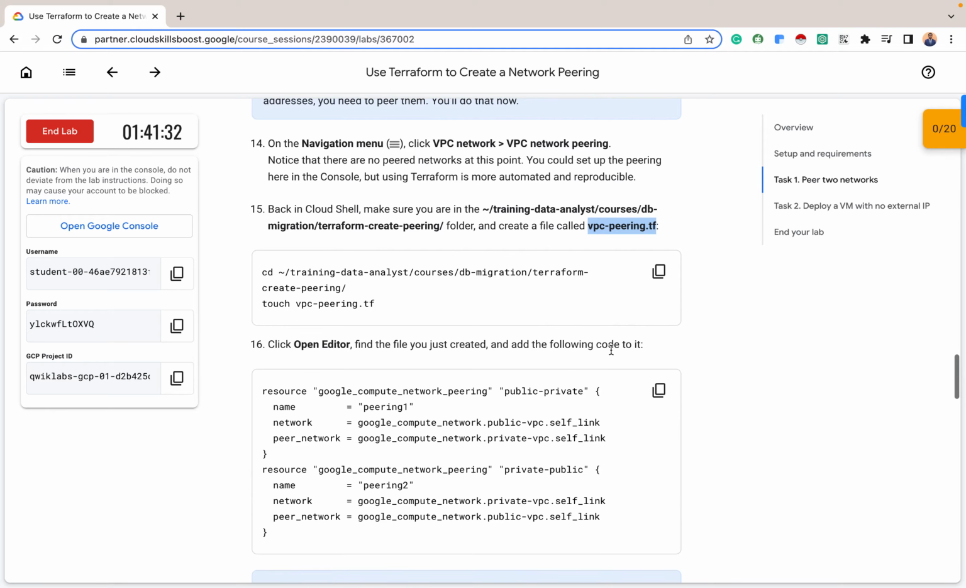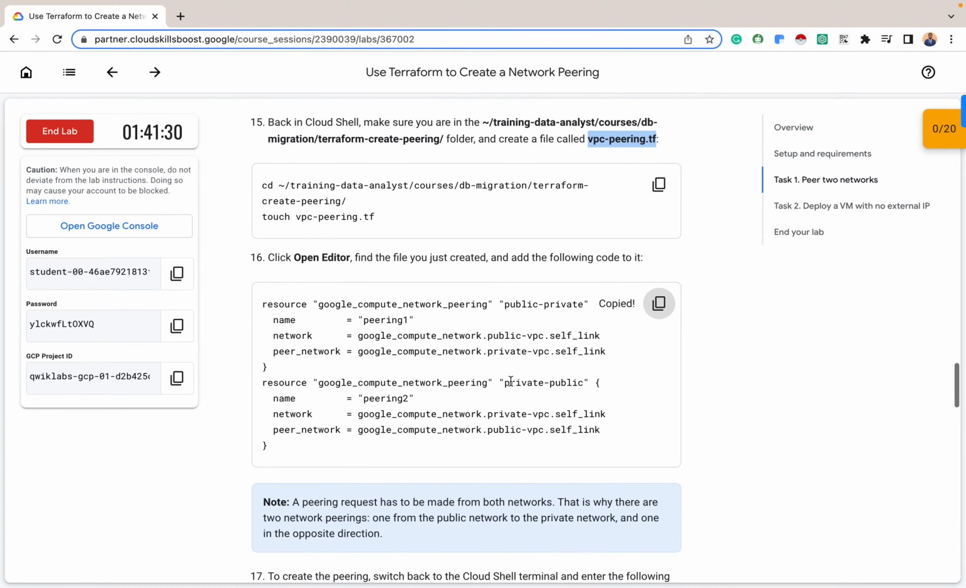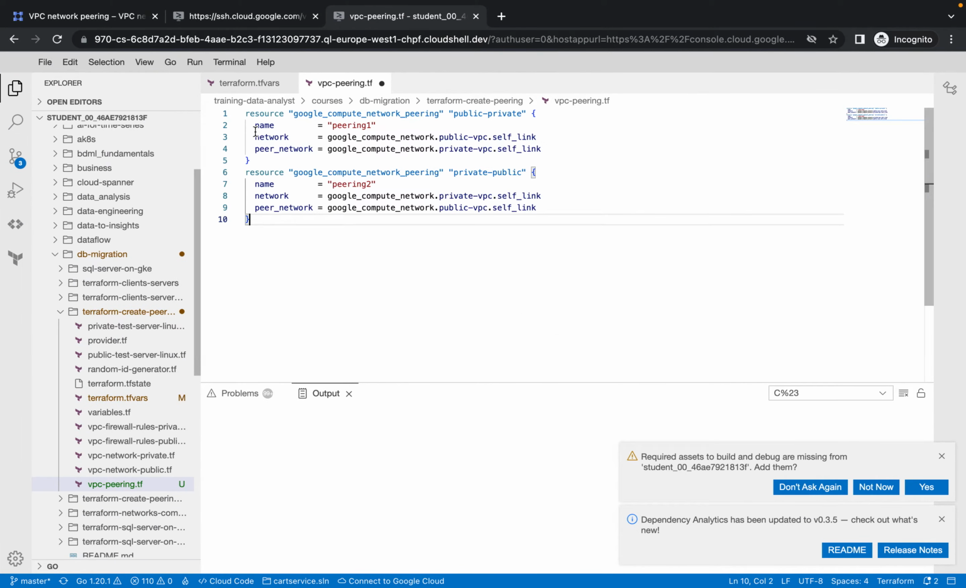The next thing I want to do is paste the following code into the vpc pairing file. This is the code that is going to pair both of them together. You can see this is the network, the public, and the peer network is the private, and from this one, this is the private, and the peer network is the public. From the explanation I made earlier, I said a peering request has to be made from both networks, and that is why there are two network peerings. One from the public to the private, and the other from the private to the public. So just paste it here.